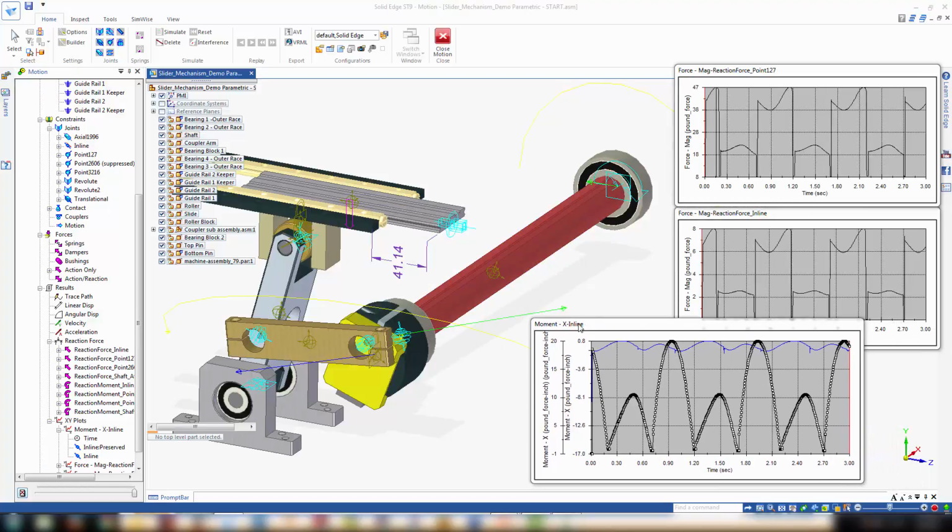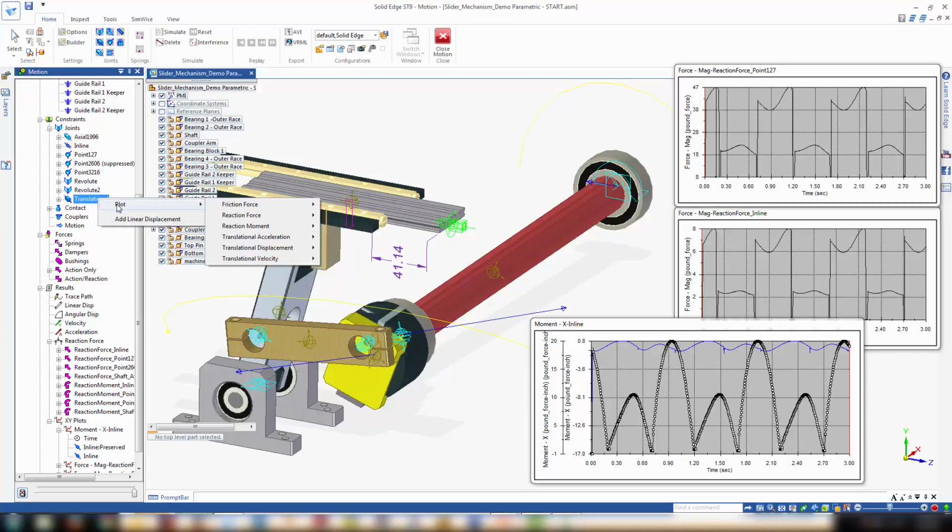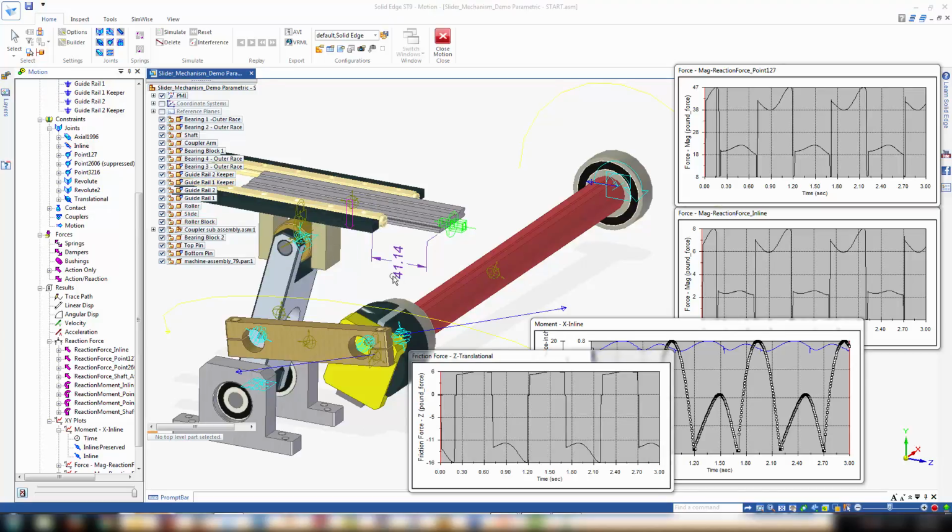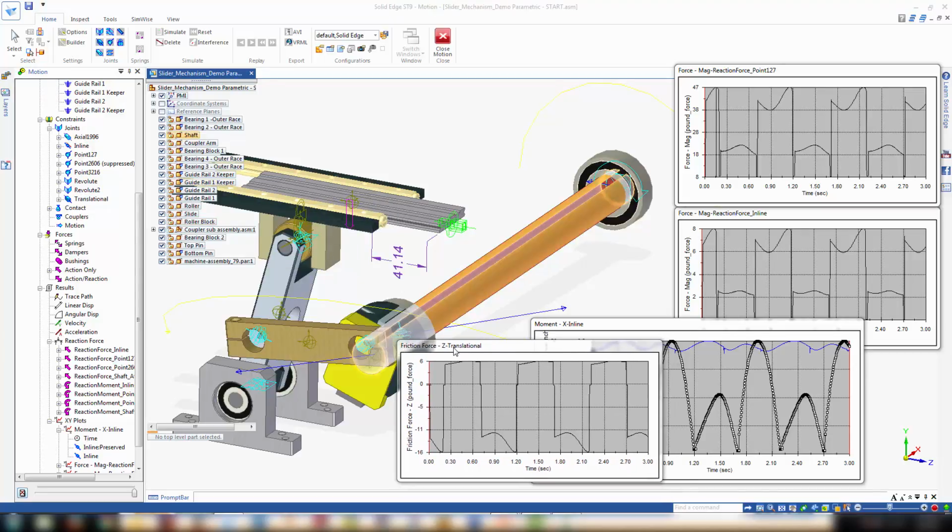So now we're seeing the effect of friction. And in particular, if we look at the plot for the motor here, we can see that friction added quite a bit to the torque requirement on that motor. We can plot the force for friction itself. If we right-click on the joint, there is now an option for friction force, and we'll plot the Z component. So we can see how much force was contributed due to friction.